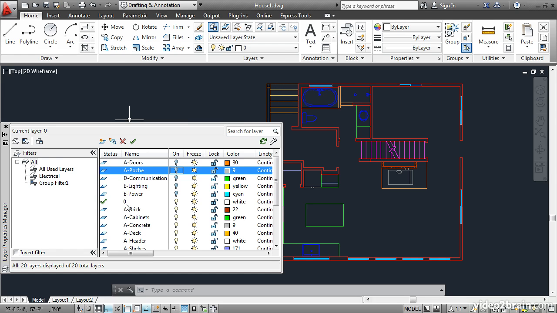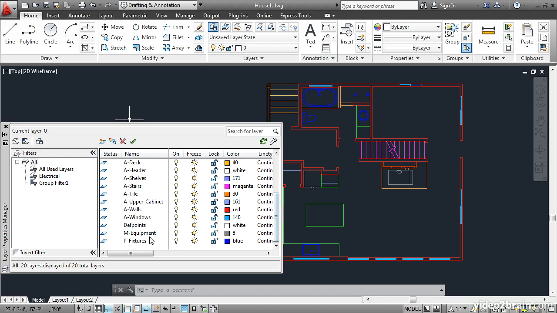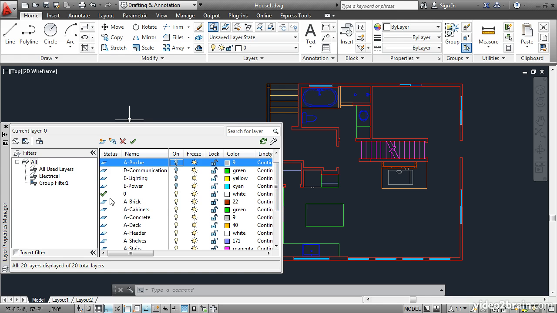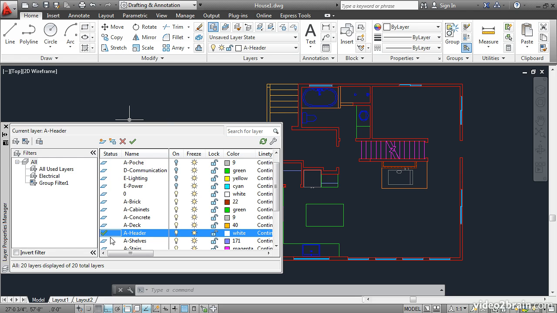Every drawing has a layer 0. This is created by default. Drawings can also have another system layer called Defpoints, and this is generated when you add a dimension object. I'll scroll back up and notice that this one layer has a green checkbox next to it. That indicates the current layer, and you can only have one current layer at any given time. I'll double-click on A-header right here to set it current. It also says that right up here, current layer A-header.